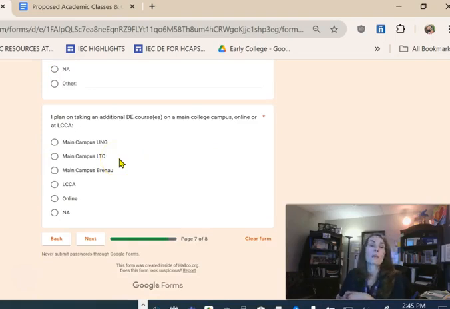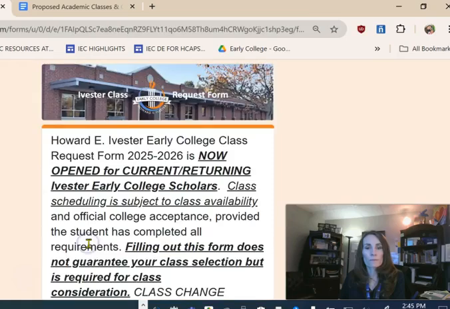Those students have a pre-prescribed list of classes that will appear on their schedule, even though it's not on the class request form. And then again, let us know if you have dual enrollment classes not on Ivestor's campus. This will ensure that when we build a schedule, we will try to do things so that they're not in direct conflict of one another.